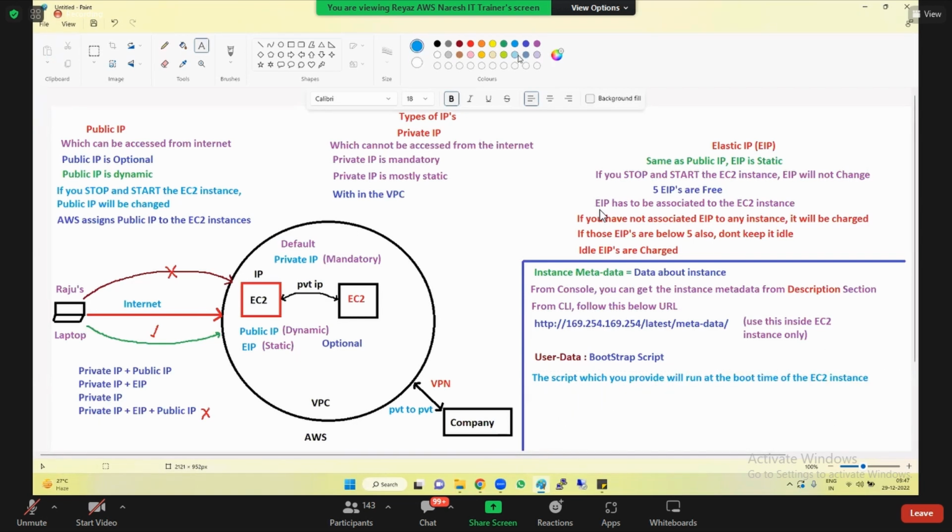Okay, guys. Now you have put some shell script in order to install patches, and you have stopped and started the EC2 instance multiple times. So will this user data execute every time? The answer is no. User data will run only for the very first time, not every time. Remember.